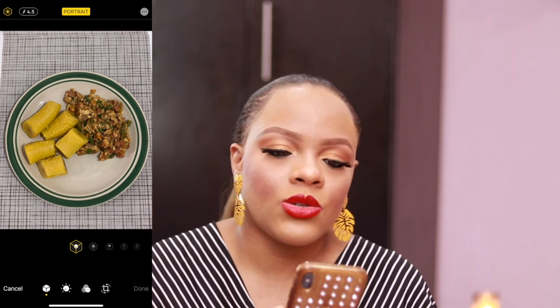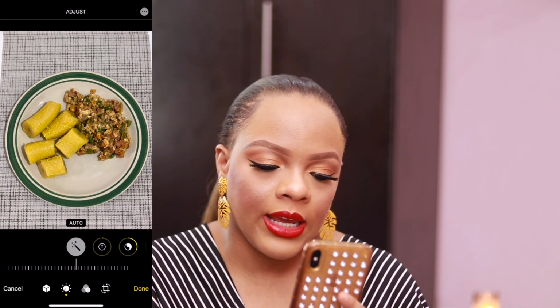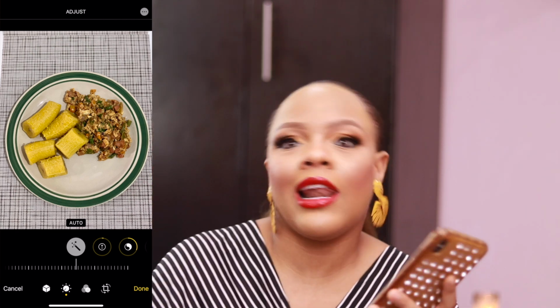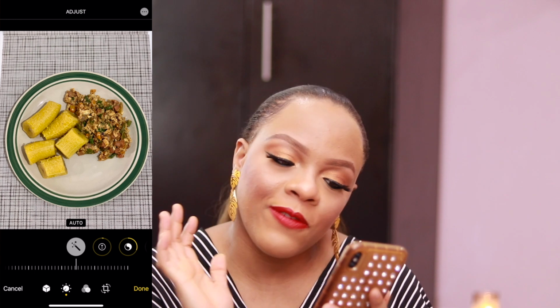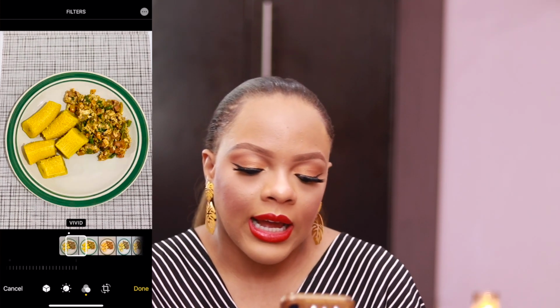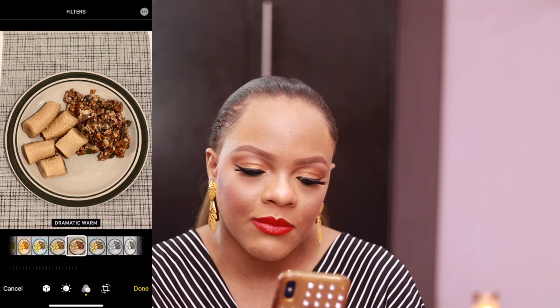without using any third-party app. So you can actually click on auto right here, and it will automatically edit the picture for you, give you lighting, give you things that Lightroom mobile will even give you as well. But you can also play with the filters. I love the built-in iPhone filters so much, and this is what they look like. They can be vivid, it can be this, it can be this, it can be this.